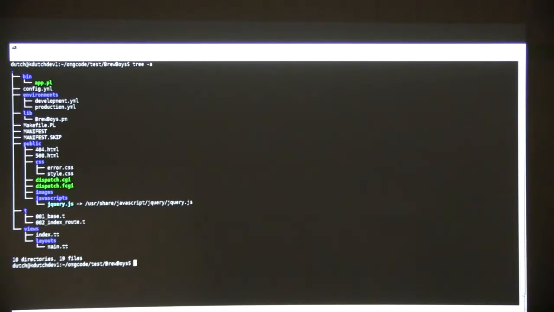Dancer works with a bunch of different template systems. It comes by default using its own simple template system. We're going to switch that, and I'll show you that in a second. Moving back from layouts, views is then where we'll be dropping the content piece of our templates in this simple application that we're doing today.